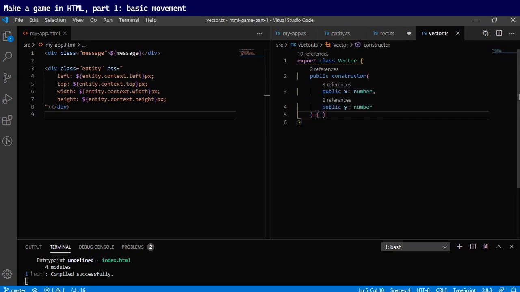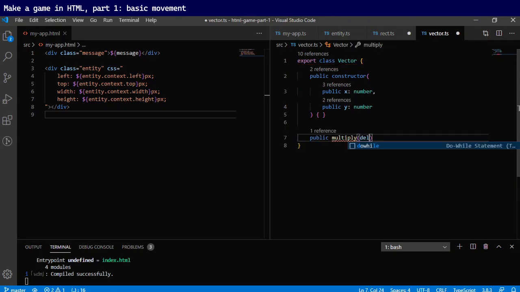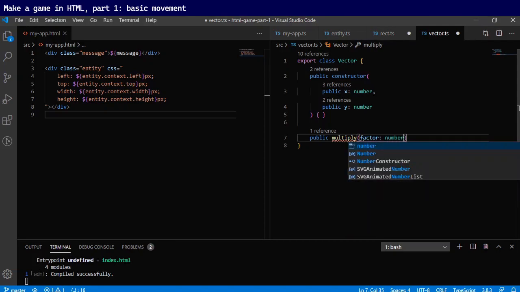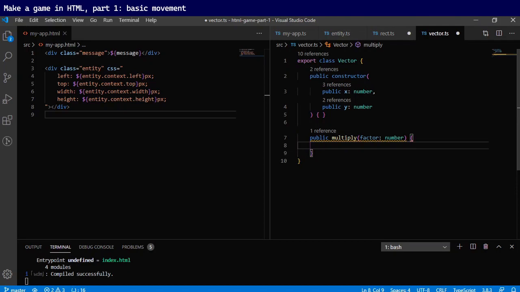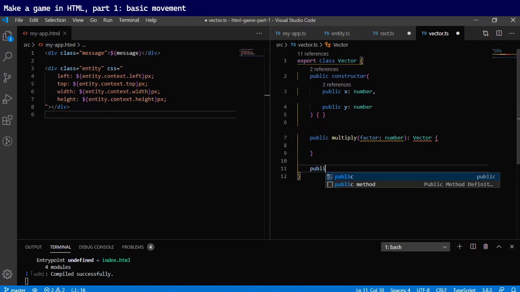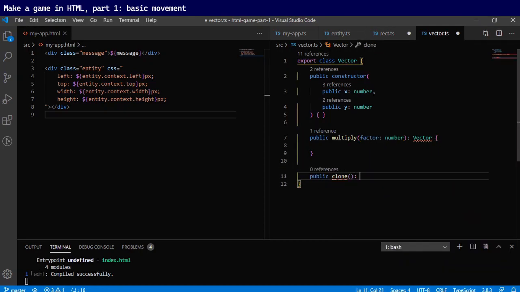So we'll need a method here, public apply, that'll just take factor, which is a number, and it should return a new vector with the modified value. In order to do that, let's create a clone that returns a new vector with this x and this y. So we have a clean way to get a copy of our vectors.